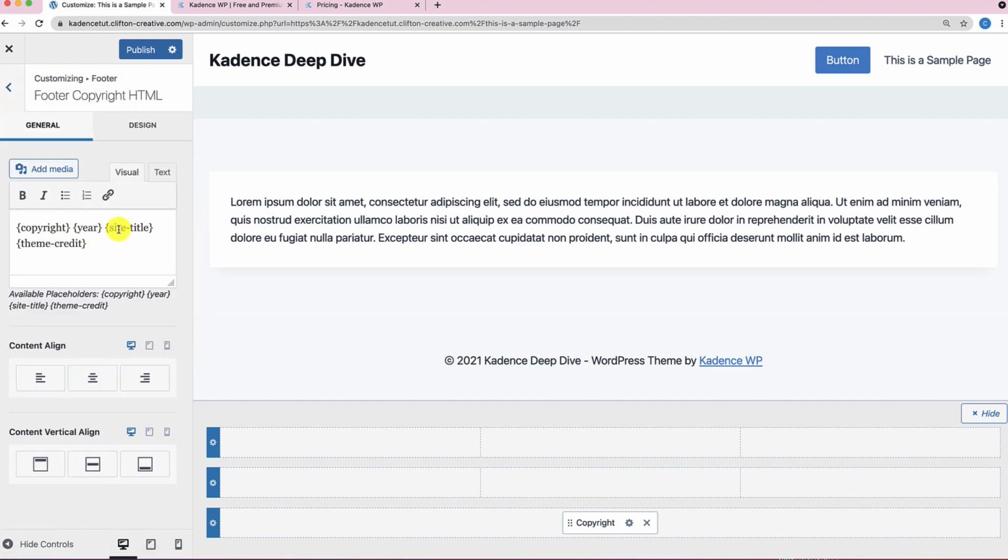So from here, I can go ahead and change this to whatever I want. So let's say I want to take this out. I may want to say, design by Clifton WP with Kadence. Okay, so I may want to say that. Okay, and you can hyperlink this if you want.